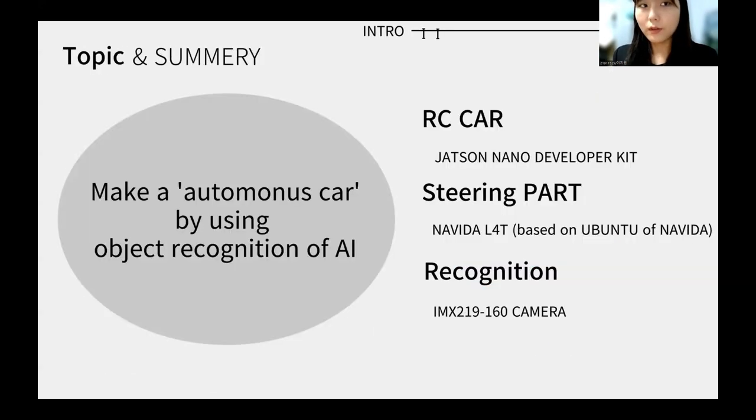The first part is about the topic I did. The topic of my project was making an autonomous car by using object recognition of AI. To make the final goal, I used these three things: an RC car from Jetson Nano, a steering part made using Nvidia L4T, and the recognition part was made of this camera.